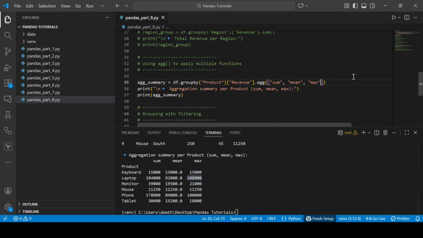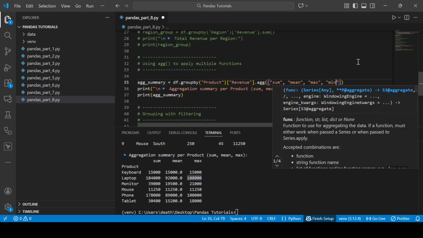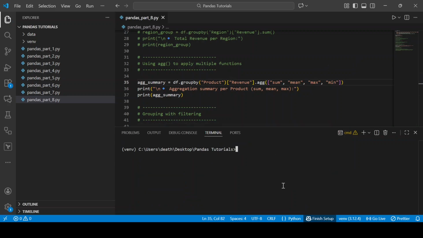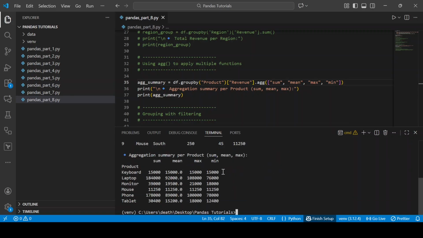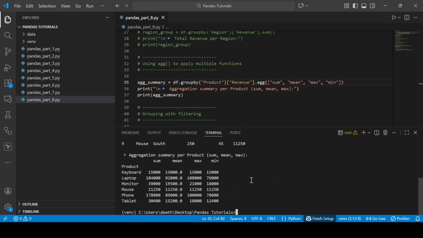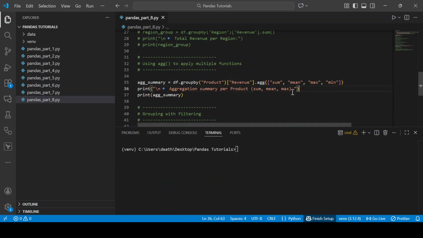Let me just try it here. Let's write min to see the minimum amount. Control save, clear this out. Once again. All right, here we have the minimum amount as well. For the laptop, the minimum amount that was sold in the region is 76K. Okay, perfect. Let's clear that one out, and let's comment on this one.